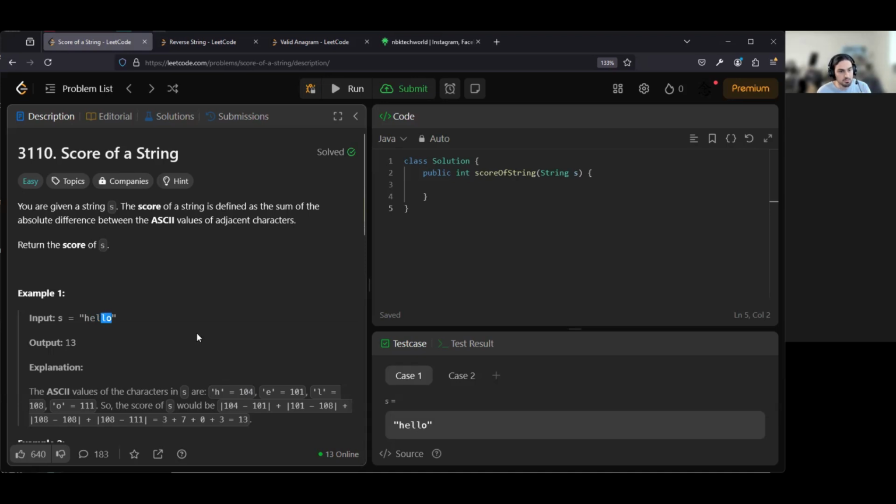Remember, usually we iterate over each character, but because we're doing this comparison with the next one, we've got to make sure not to go out of bounds. So the loop is going to end at the length of the array minus 1, using less than. Okay? So let's go here.